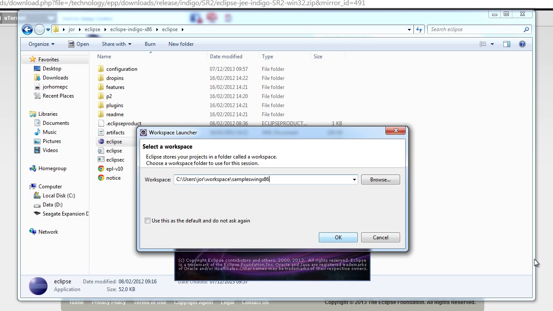And you can put in your desired workspace. I just like to name the workspace after the topic of projects I'm working on at the moment.